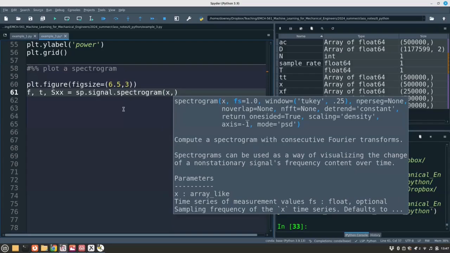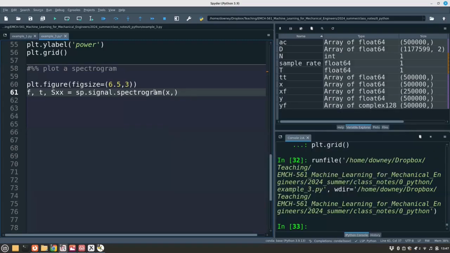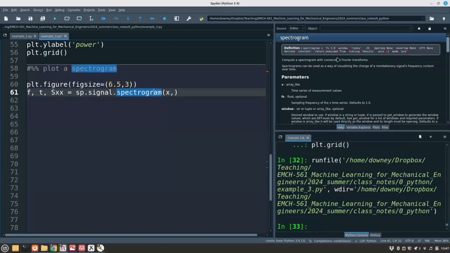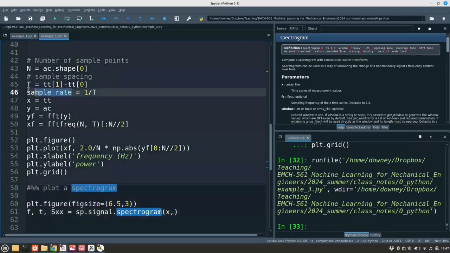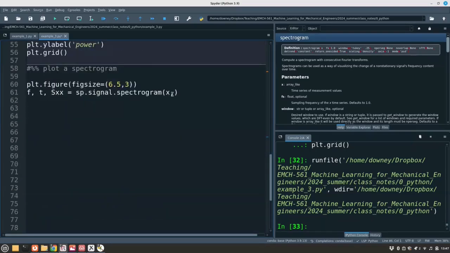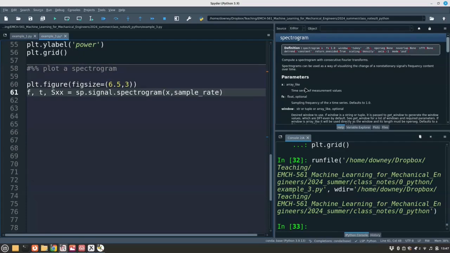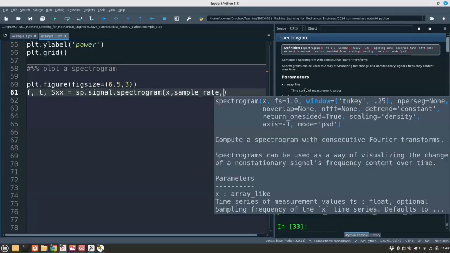Now, fs is my, if I click on spectrogram, I should be able to hit Control I. There you go. Then you can actually see what everything is here. fs is the sampling frequency of the x time series, defaults to 1. But we don't have a sampling frequency of 1. We have a sampling frequency of 25,000. So I'm just going to copy this variable, sample rate. That'll give me that. Now I need a window.